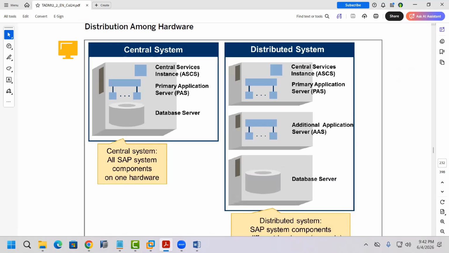We want to install ACS instance in one system, primary application server instance in one system, additional application server instance in one system, database instance in one system. Or like this: ACS instance in one system, primary application server instance in one system, database in one system. Or like this: primary application server instance and database in one system, additional application server instance in one system, ACS instance in one system.